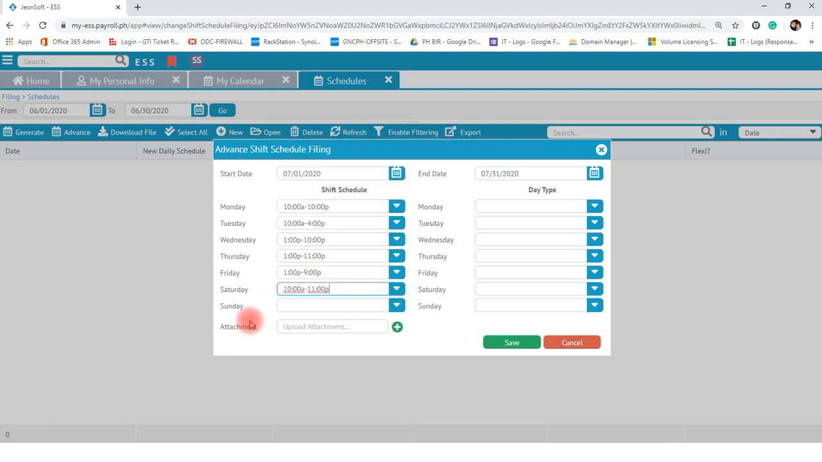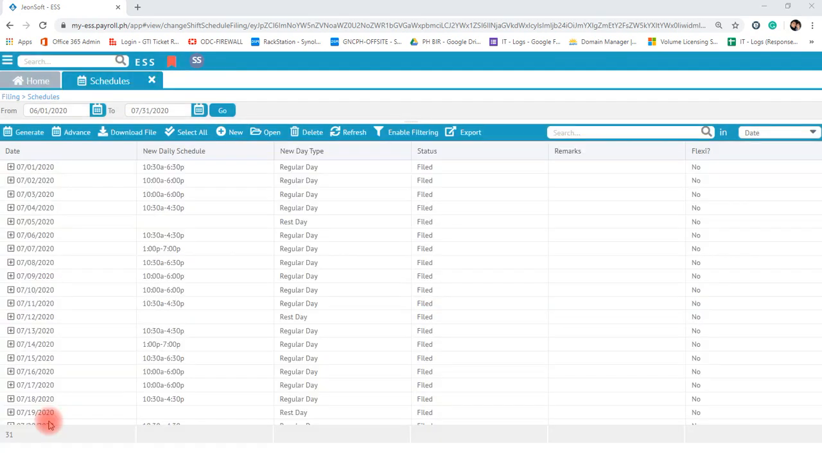And then for the day type, you can select regular day. And then for example, Sunday is your rest day, so you select rest day. Then click save. Okay, so your schedule is now already filed. Check the status. From July 1 up to July 31, it's your schedule for the whole month. As you can see, the status is filed.